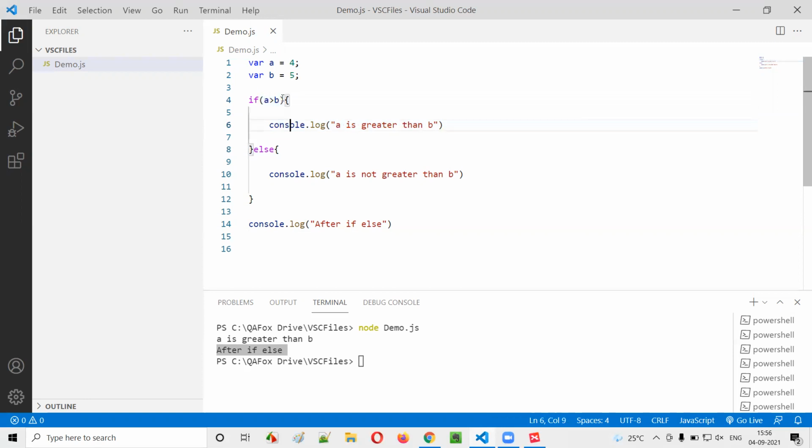If the condition is false, the else block will be executed, and A is not greater than B will be printed. After that, after if else will be printed. Okay, let's run node demo.js. You see, A is not greater than B. That means only the else block got executed and the if block got skipped, based on this condition. And after that, after if else got printed here.